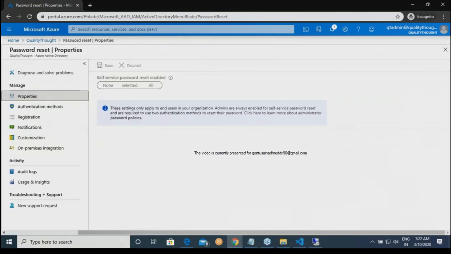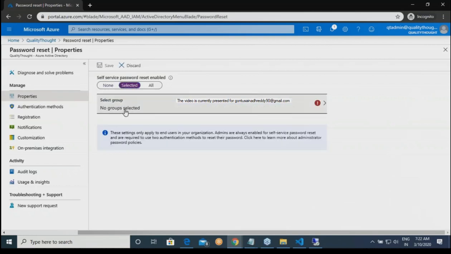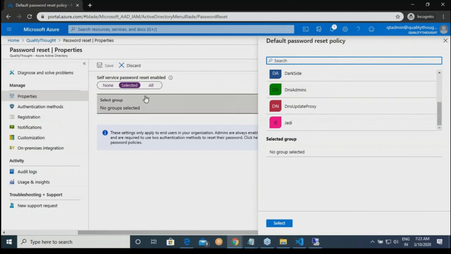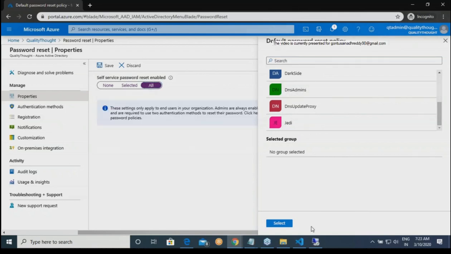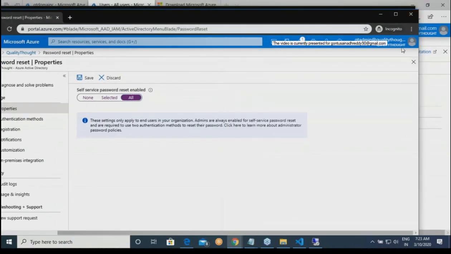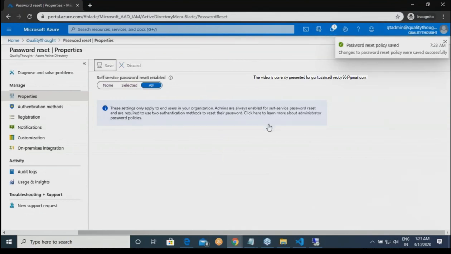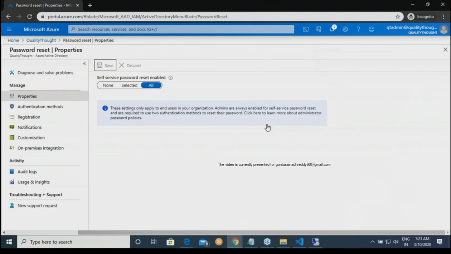One last thing. Are you seeing this password reset? Yeah. So generally when you click on password reset, you will have only none. Now what I can do is self-service password reset can be selected for which group of users. Or I can say for all. Are you seeing this? For all. Clear on this? So self-service password reset means there is no need for you to make a request to the admin to reset the password.